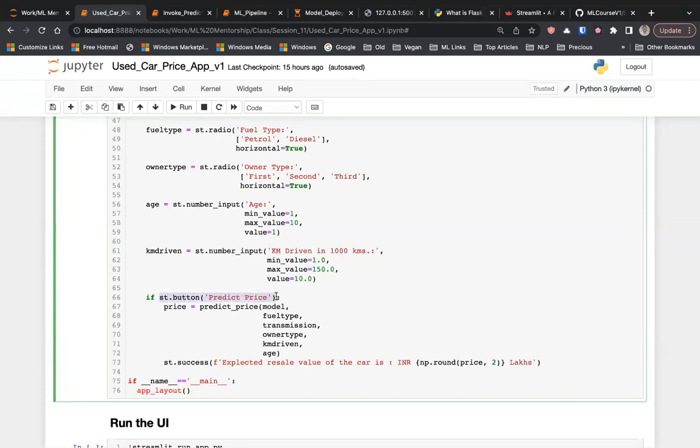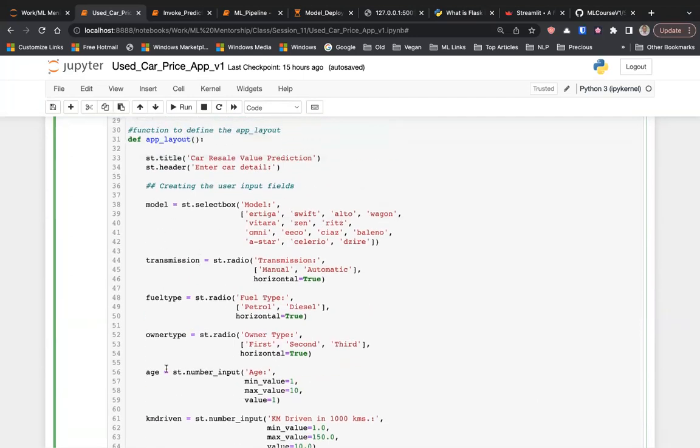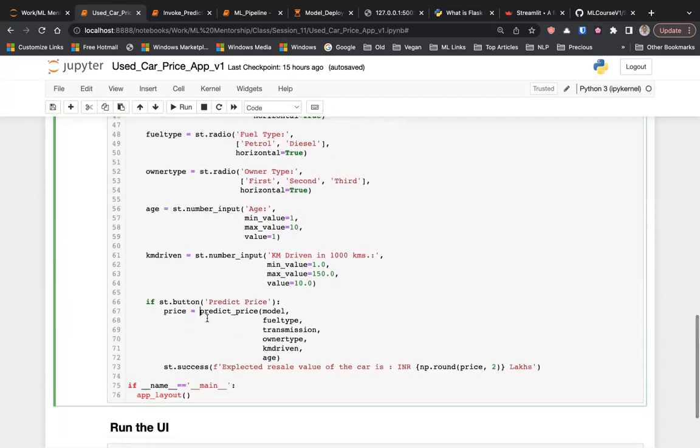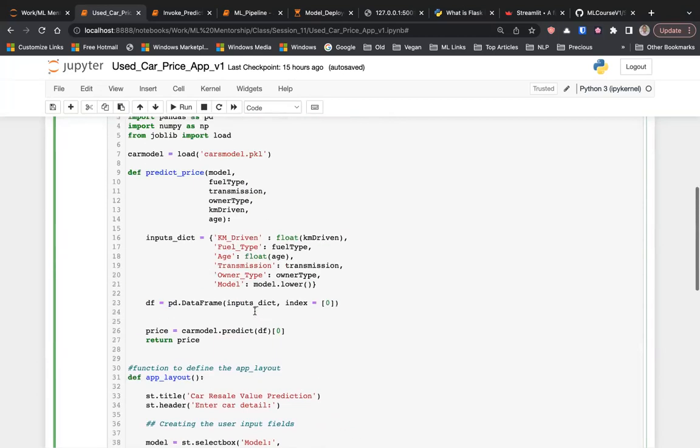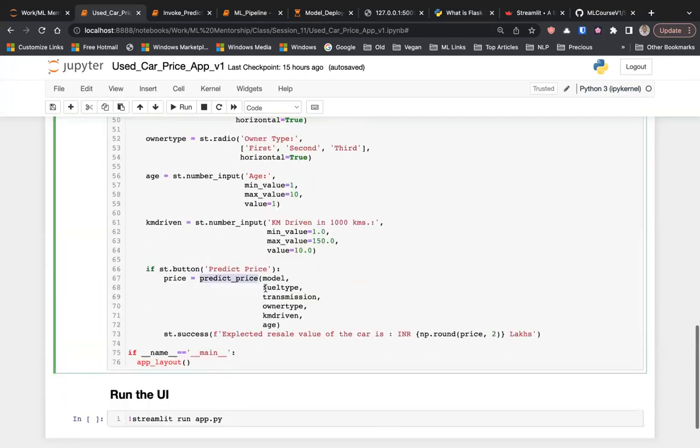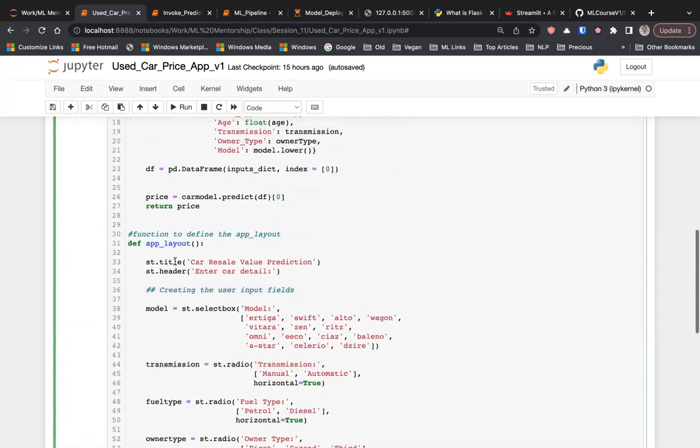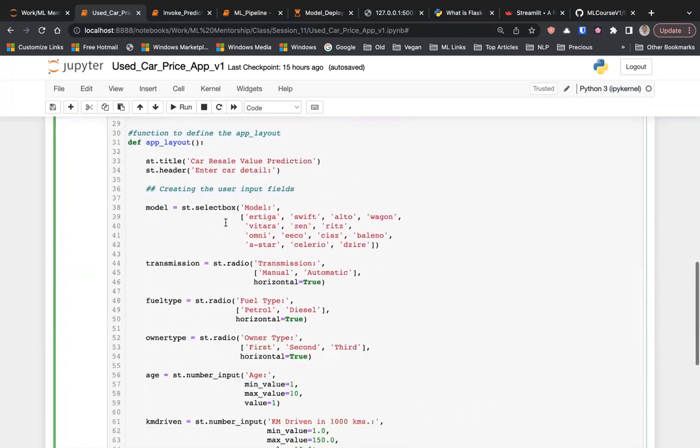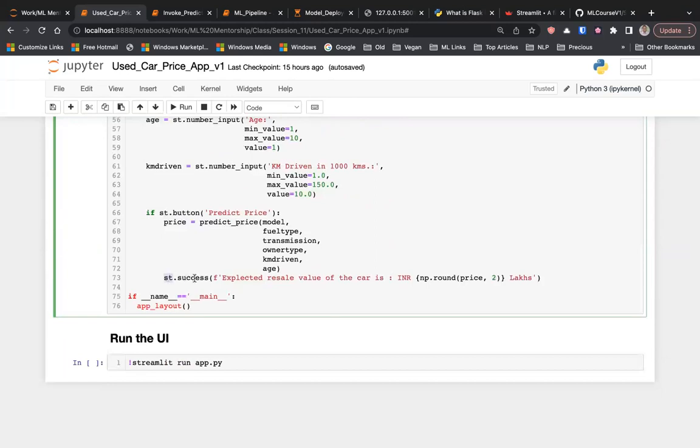The moment you press that button, it's true. Then we take whatever values are in these fields, and we invoke this predict price method and pass all these parameters. Of course, it's going to return the price estimate, invoking the model to predict the price. Then we display a message with streamlit.success: expected resale value of the car is whatever that price is. We're rounding it to 2 decimal values, and showing it at the bottom of the page.